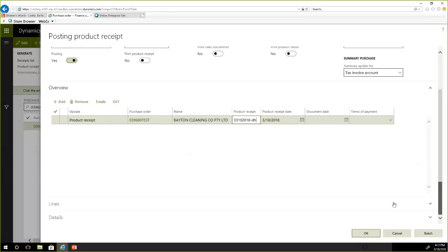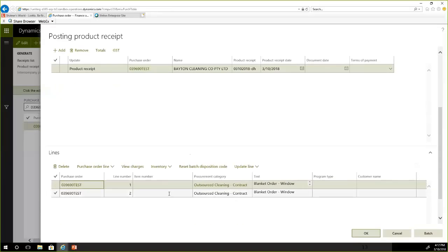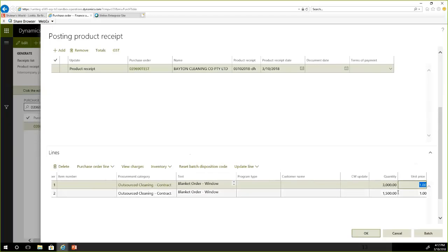If we scroll down to the lines, we can see here that there are two lines in this particular order, line 1 and line 2, both blanket order lines. And as we scroll across, you can see line 1 was for $3,000 and line 2 for $1,500. So the processing of receipts for multi-line purchase orders is exactly the same.